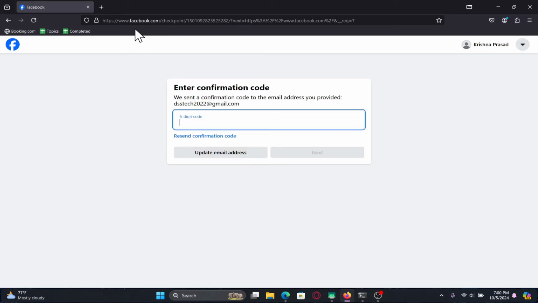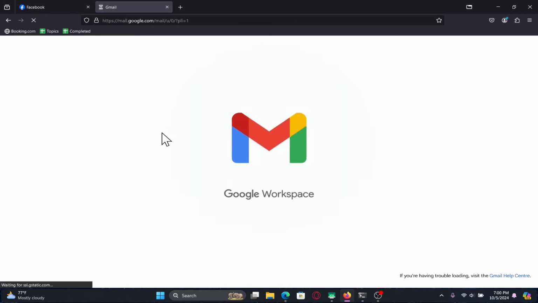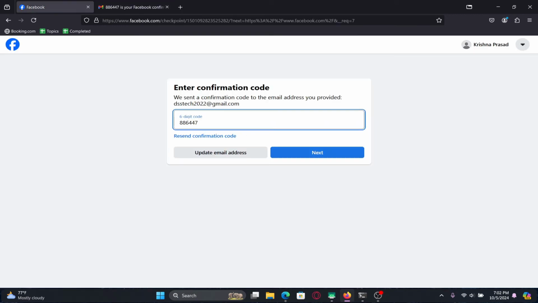You will now be asked to enter the code that has been sent within your email. So just log into your inbox and you will find your confirmation code. Just enter this code within the given box and click on the next button.